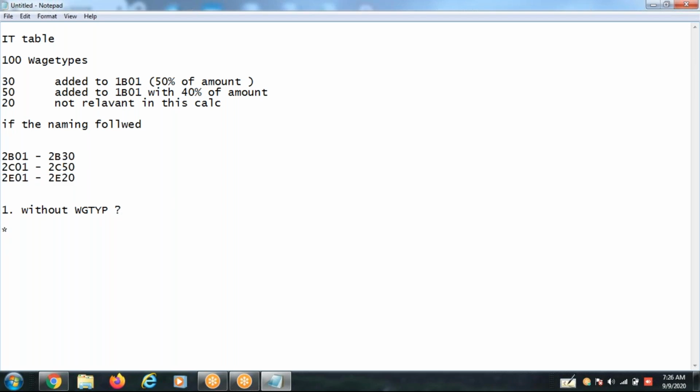Star, it's not a generic wage type rule. It is a specific wage type rule. You need to write the rule like this: star 2B01, 2B02, continuously you need to write. And the operations are move this wage type to output table, and amount percentage 50 and then add WT 1B01. So apply the same logic for all the wage types. Clear? And then here 40% for this 50 wage types, you need to use 40% over here.